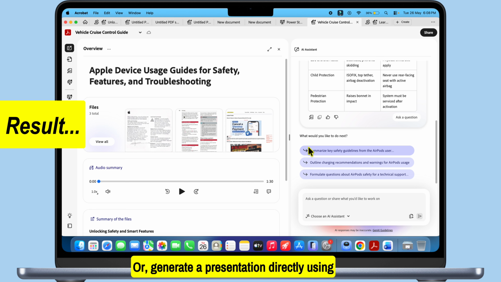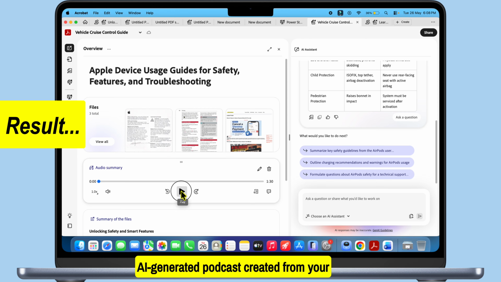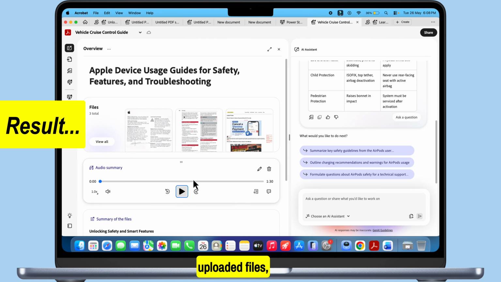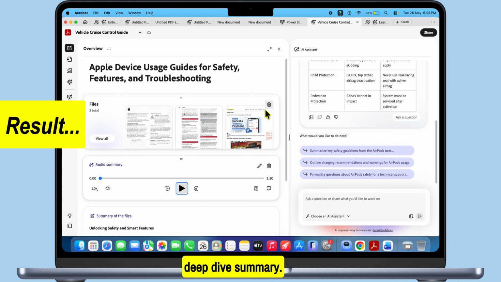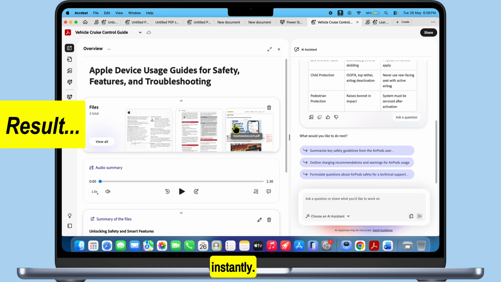Or generate a presentation directly using a custom AI prompt. If you want to listen to an AI-generated podcast created from your uploaded files, use the Podcast Prompt option. Then, choose whether you want highlights or a deep dive summary. Select the option you want and generate it instantly.